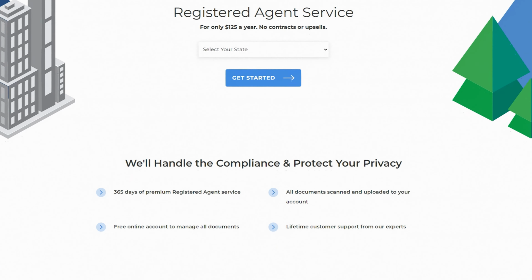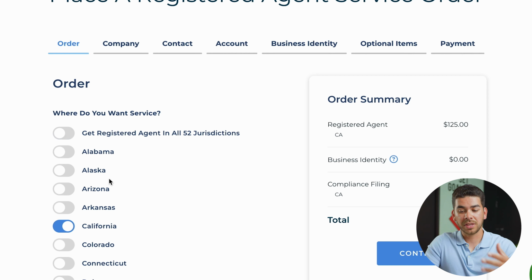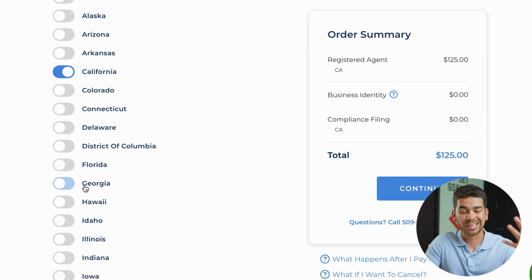Now that you've clicked on that link down below, you should see this page and we're going to go ahead and select our state, which is going to be California. Once you've selected California, go ahead and click Get Started. Now, once you're on this page, you'll see that Northwest can actually register you in any other state that you'd like. So if there's an additional state that you'd like to get registered in, then you can go ahead and do that here. For now, let's go ahead and just stick with California.